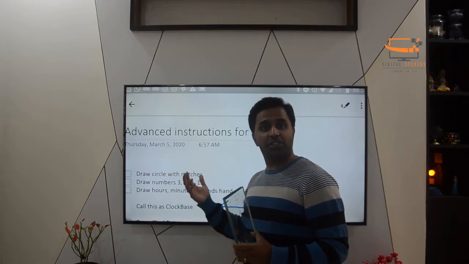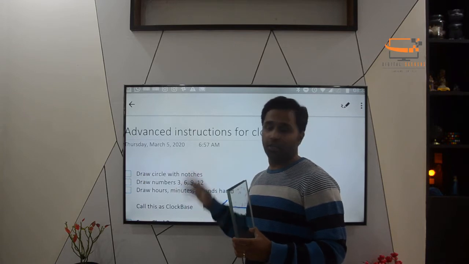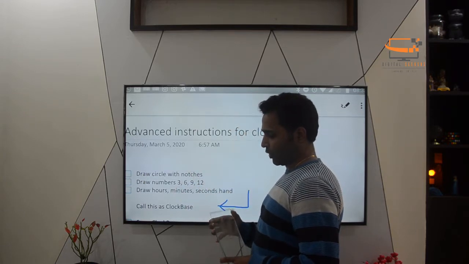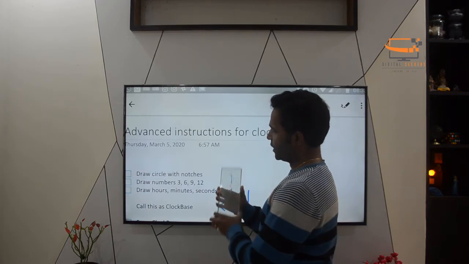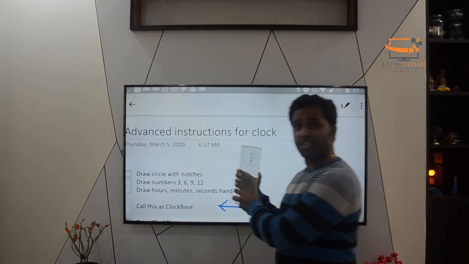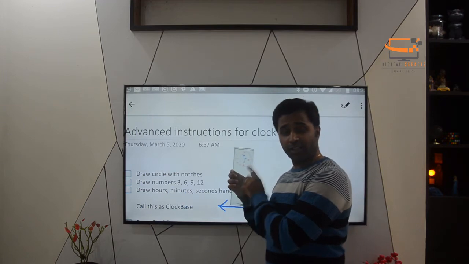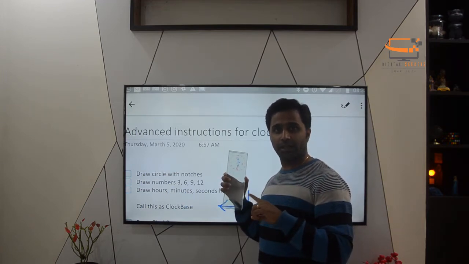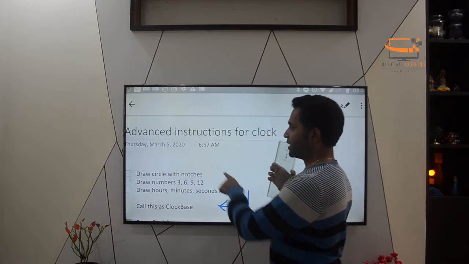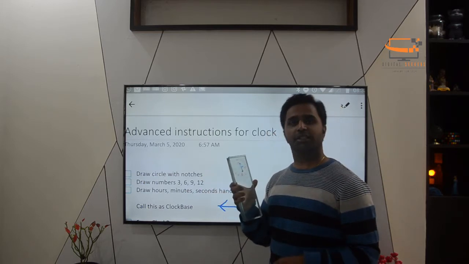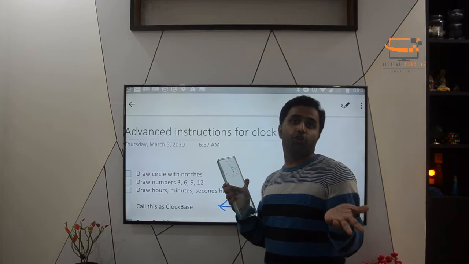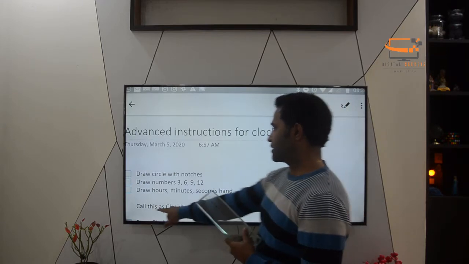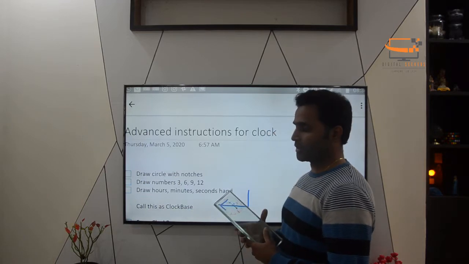Like if you have given it as 0, 90 and minus 90, he is going to pick the previous layer, and then he is going to draw a 3 o'clock clock, right? So he achieved this. For this, he did not do any hard work. He is a smart kid, remember? So what he has done, he has picked all the 3 layers which he has already created because he knew it. The final instruction is call this as clock base.